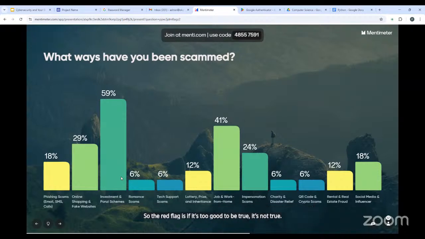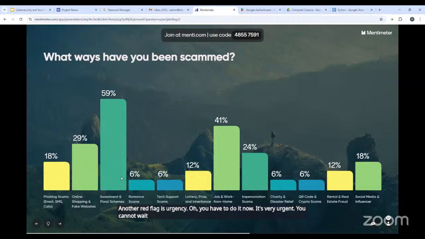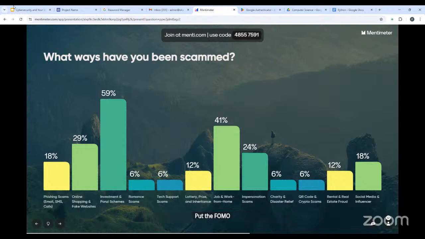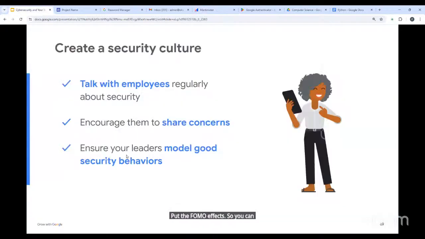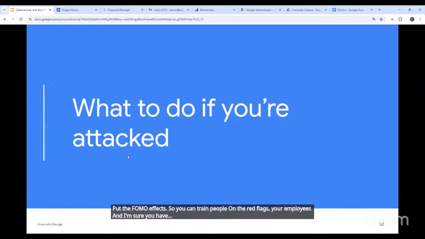That's one. Another red flag is urgency. Oh, you have to do it now. It's very urgent. You cannot wait. If you wait, you will miss it. So they put the FOMO effect. FOMO means fear of missing out. So you can train your employees on the red flags, and I'm sure you will have good security behaviors.